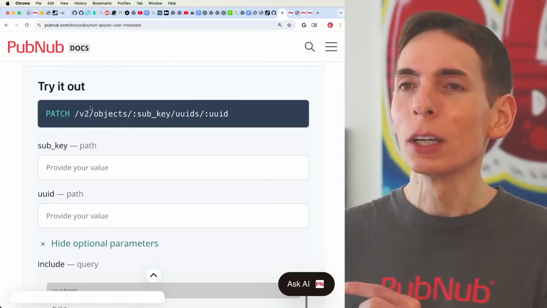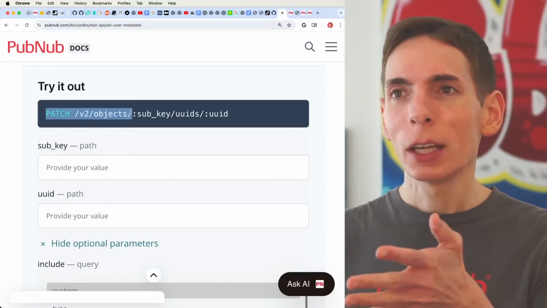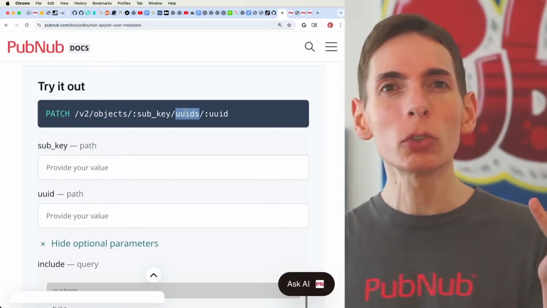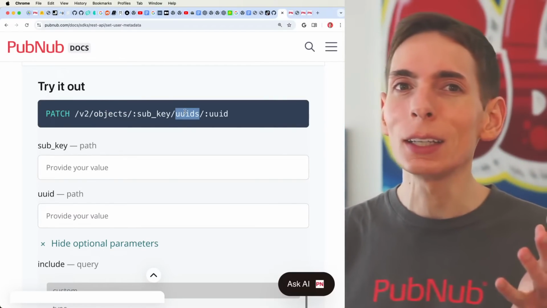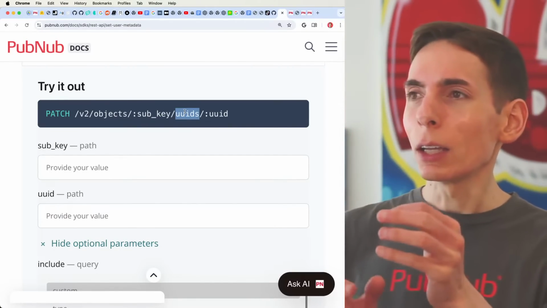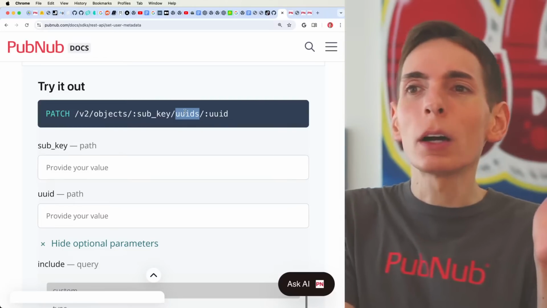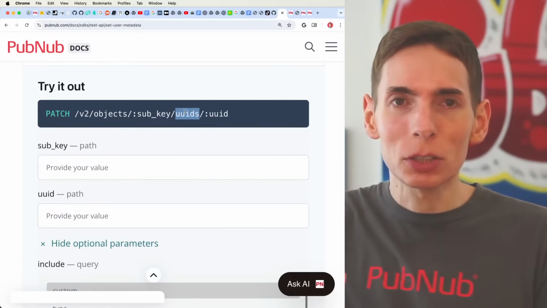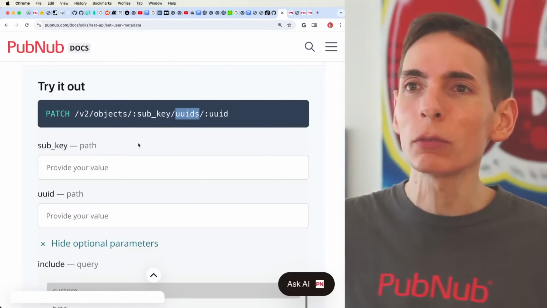Let's actually walk through. So we're looking at our patch endpoint for UUIDs. What is UUID? It's universally unique ID. It can be anything. It can be a device ID. It can be a person ID. It can be anything you want. And that's why it's sort of like an abstraction, right? So you can build whatever you're looking for.